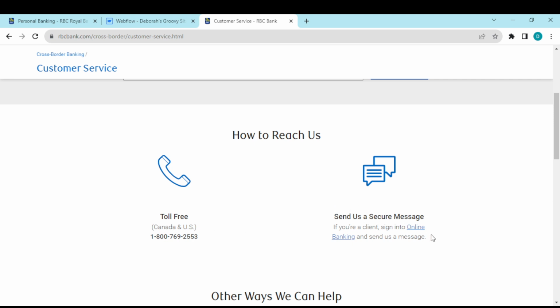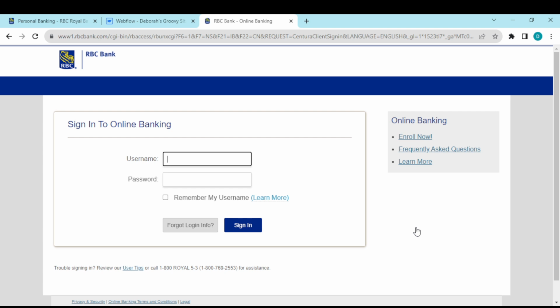All right, now to do this, you have to click on the online banking, and then you'll be directed to the online banking page. On this page, you'll be asked to sign in using your password and your username. Once you sign in, you can then further ask your questions, and you get your responses as fast as possible. So this is how you can contact customer support of the Royal Bank of Canada.